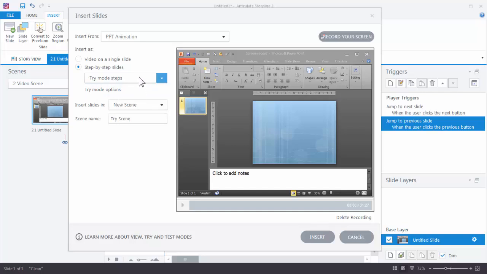Now the difference between video and the step-by-step slides. If you do video, it's just a movie of what you did, so it's a single video on a slide. The step-by-step mode breaks down your video into a series of slides based on what you did on the screen. So for every interaction you have on the screen, it creates a slide. So let's see what happens. We're going to insert this as a try mode. We'll keep it in a new scene.